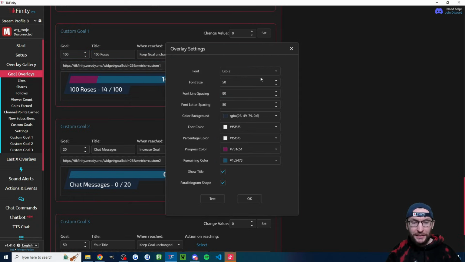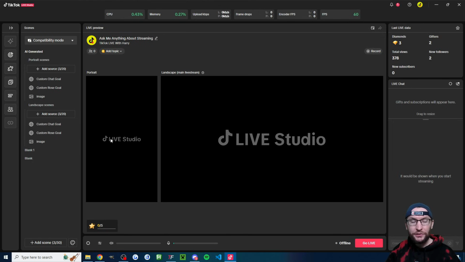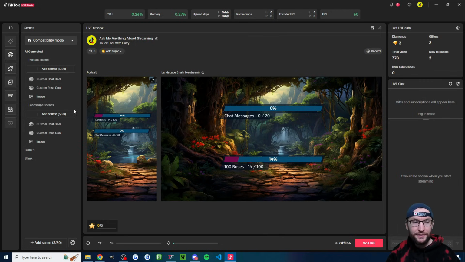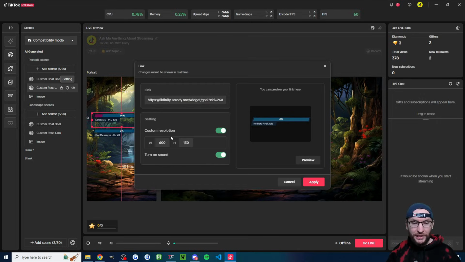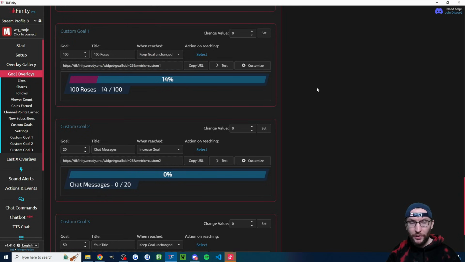And of course, you can customize the way it looks and make sure you copy the URL and add it into Live Studio or OBS. And make sure you are renaming your link source. And once again, because it's a goal, I recommend 600 and 150 as your width and height, but you set it the way you want it. But unfortunately, we're not done yet. This is a bit more complicated.